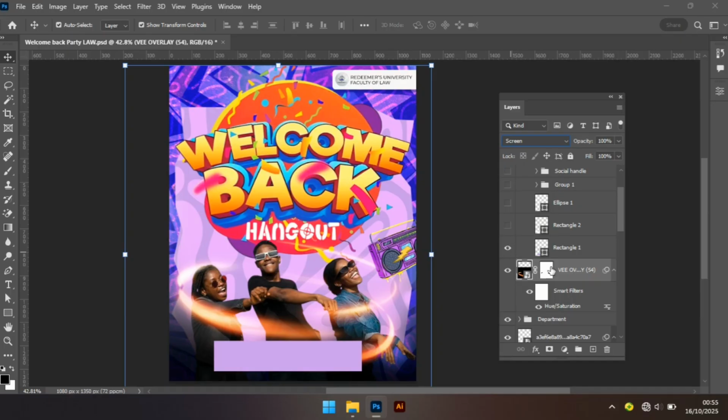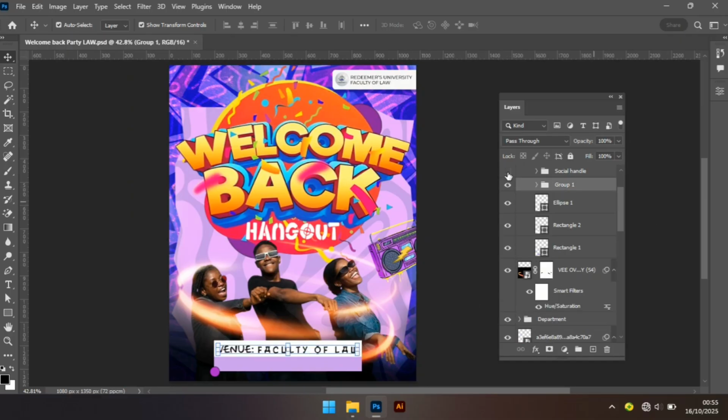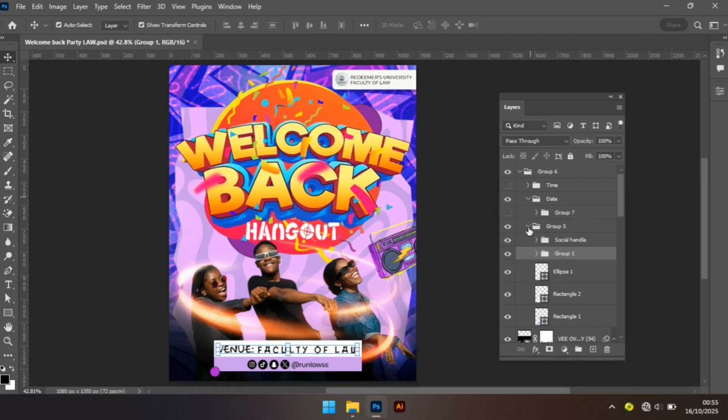Then I created this rectangle shape, created another one to divide it into two, and then I added this small circle because I wanted something like an illustration, an illustrated flyer. That was my goal to create. Then I added the necessary dates, the handle, and the rest.